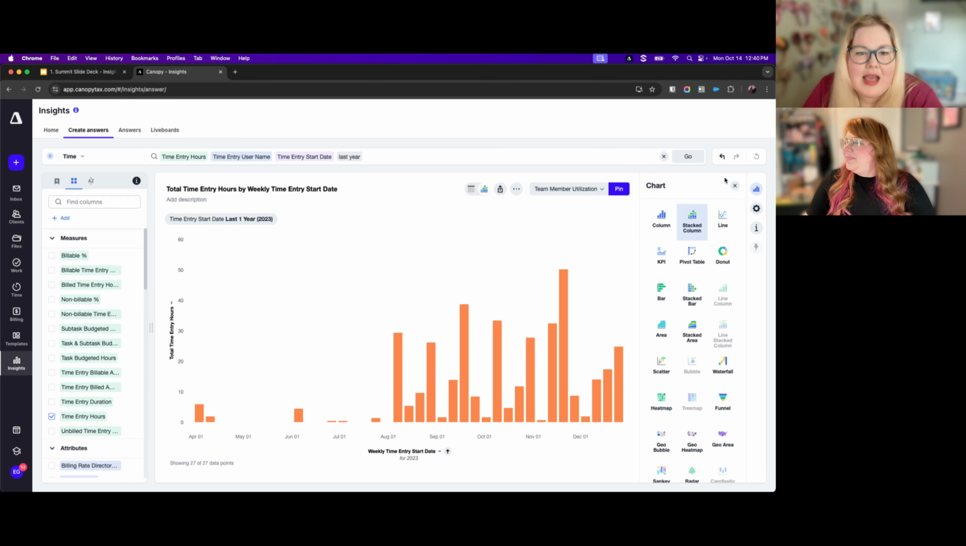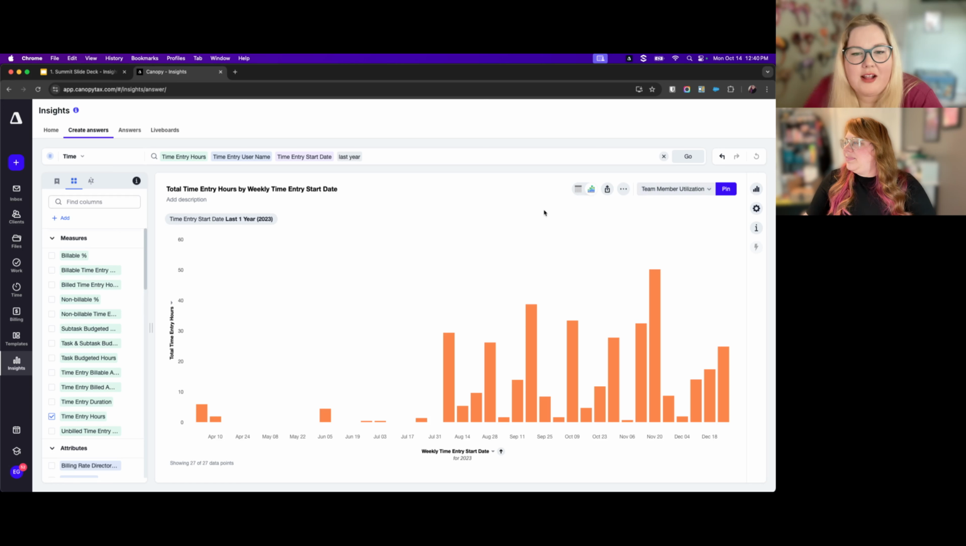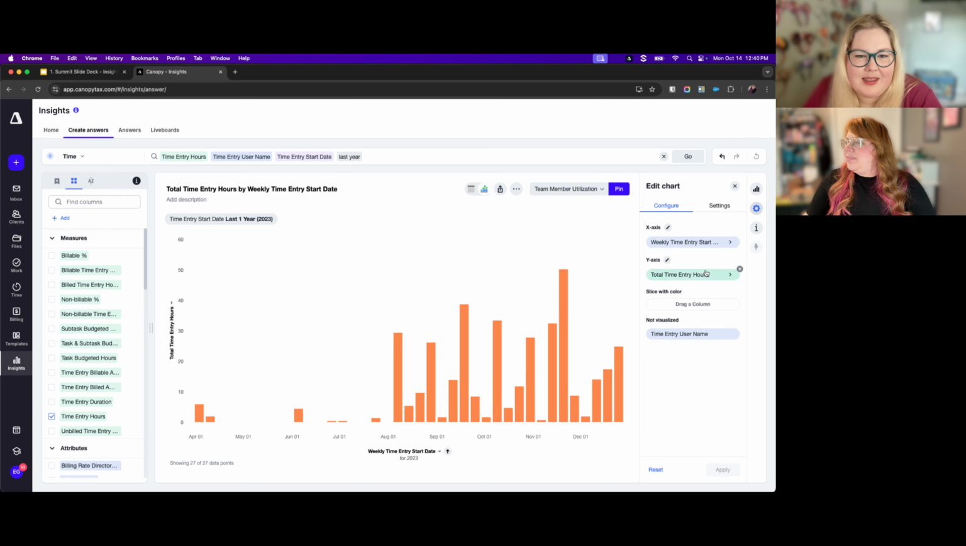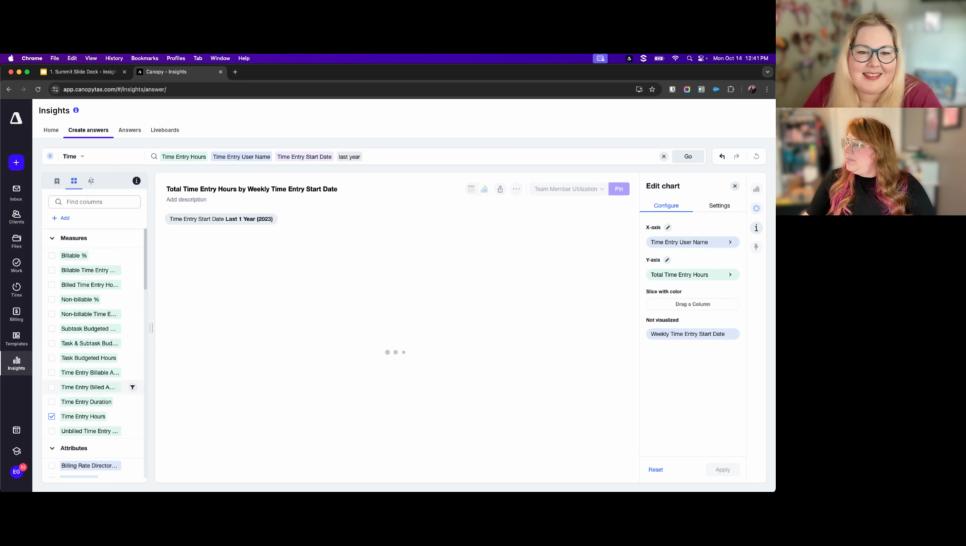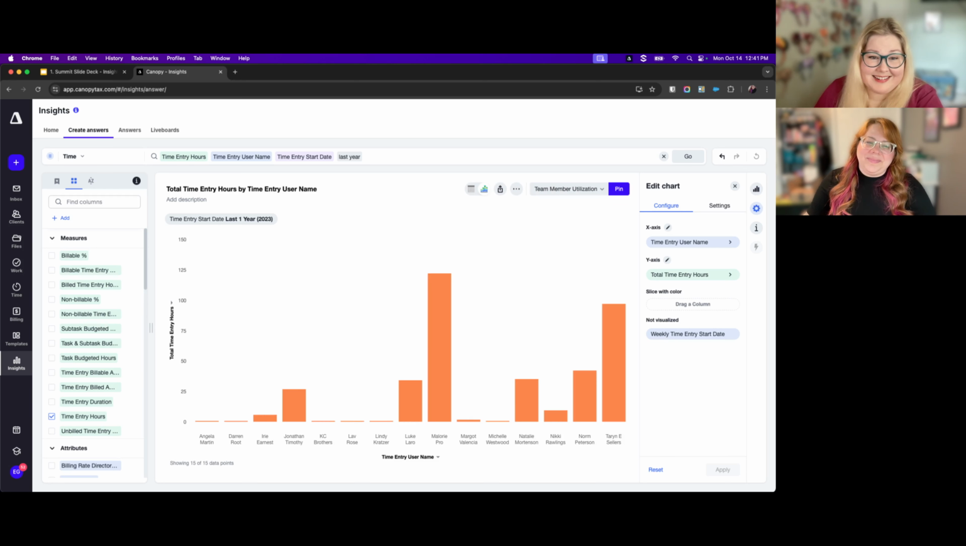In this case, let's make this a stacked column chart using the Change Visualization tab to the right. Then we can switch to the Edit Configuration tab to quickly make time entry username the x-axis and time entry hours the y-axis. That looks great. It'll be easy to read at a glance, and we'll be able to slice our chart with color once we add our formula.